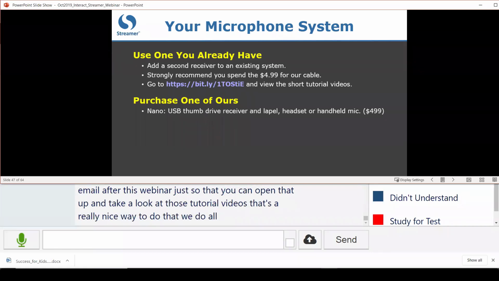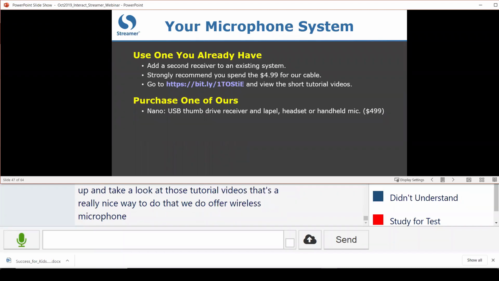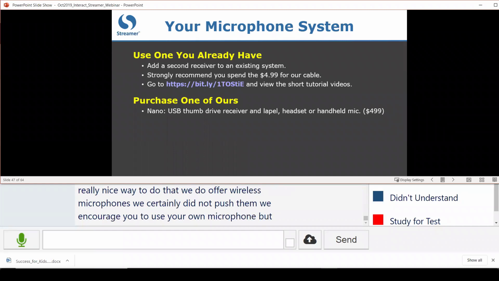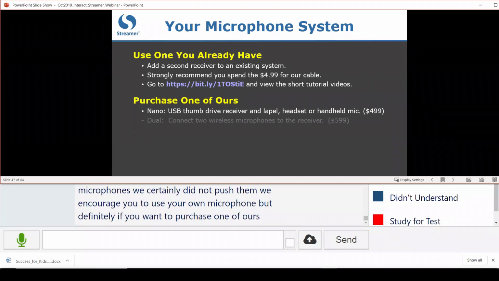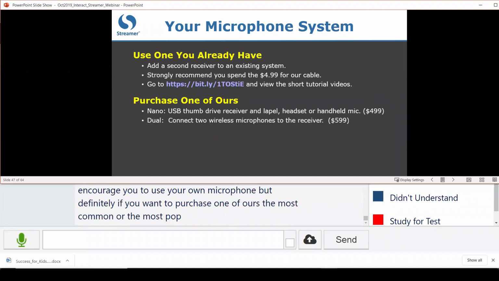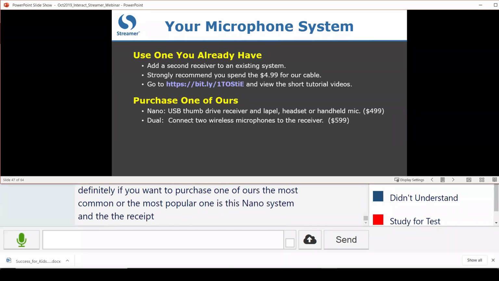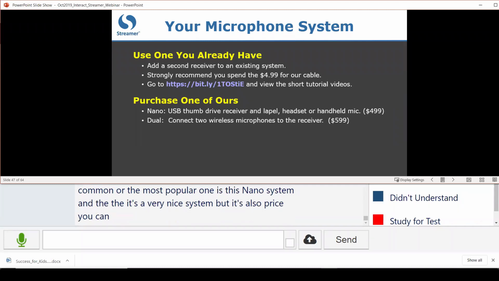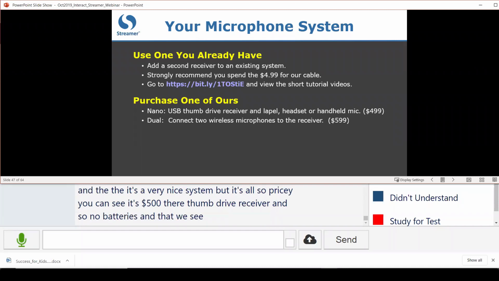We do offer wireless microphones. We certainly do not push them. We encourage you to use your own microphone, but definitely if you want to purchase one of ours, the most popular one is this Nano system. It's a very nice system, but it's also pricey. You can see it's $500 there. But the thumb drive receiver, with no batteries in that receiver, easily fits in a pocket.